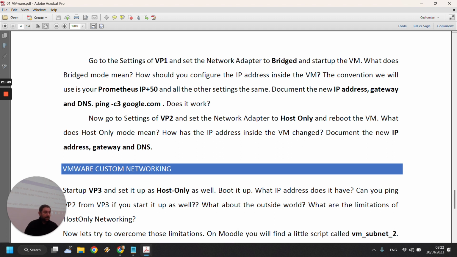Once you set up that virtual machine, because it's bridged and because you have access to the network itself, you will be able to have full internet access on this and it should just work. You do your pings, get some documentation, and you're done with virtual machine 1.